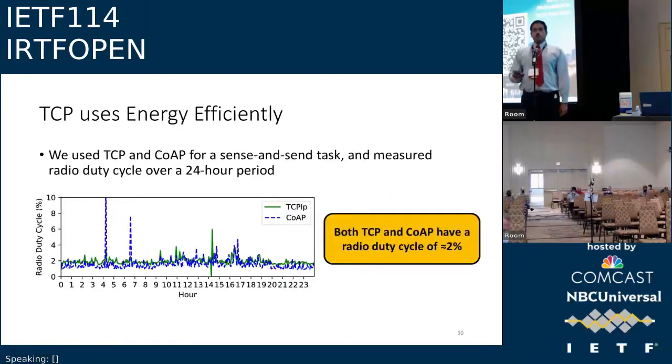We also did a measurement study of energy efficiency. We used TCP and CoAP for a send-only task and measured the radio duty cycle over a 24-hour period, and you can see the radio duty cycle here. The key point is that TCP is not significantly worse than CoAP. In fact, they perform comparably for the duration of the experiment at about a 2% duty cycle. We consider this a success because TCP is able to perform essentially on par with a protocol over UDP developed specifically for LoWPANs.